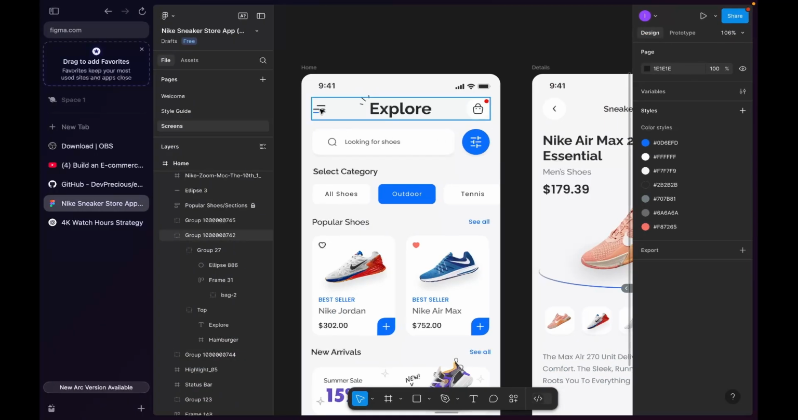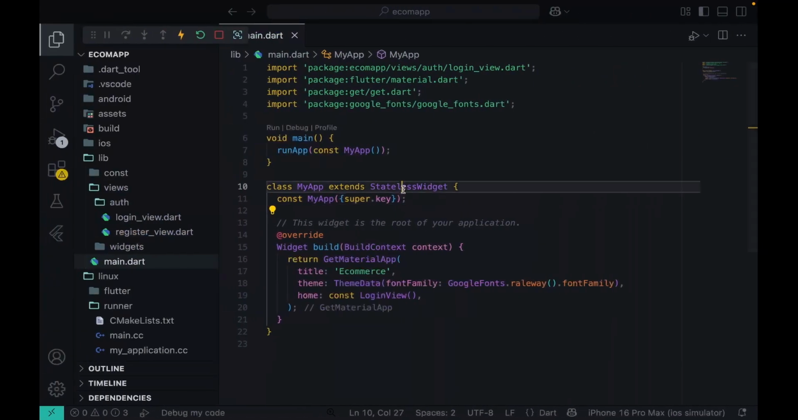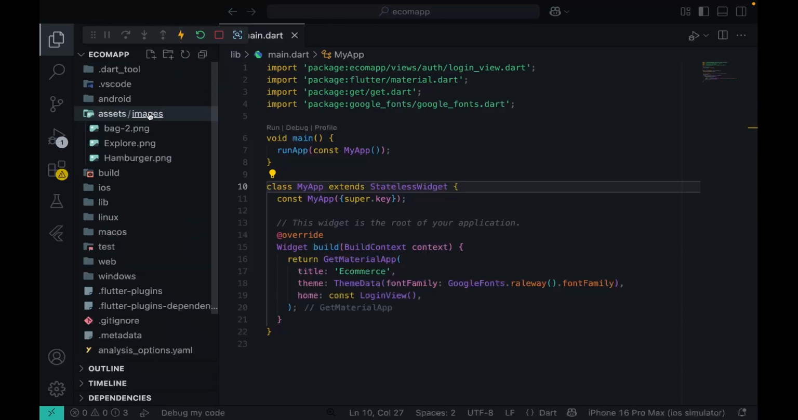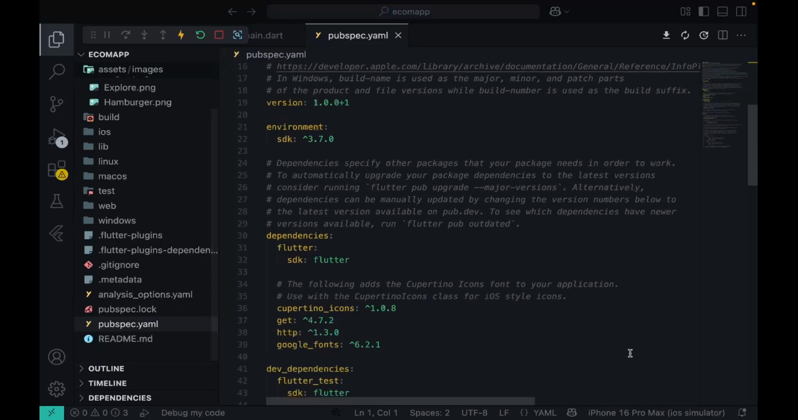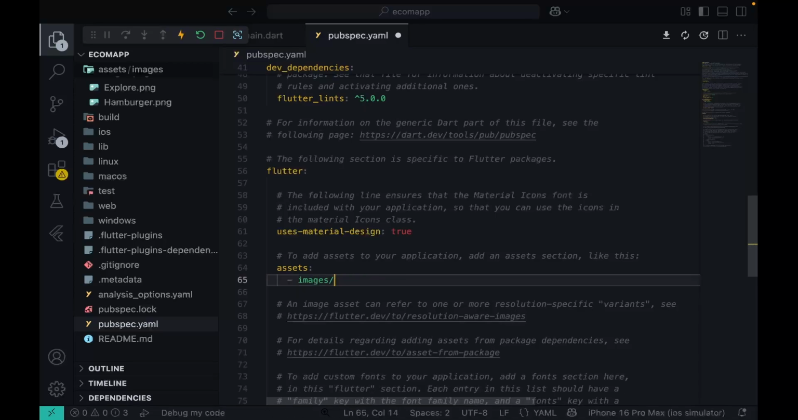If you don't know how to export, just click on the icon, come to this side, and you'll see export, and export into X. After exporting, I created an asset folder with an image folder inside it, then pasted all the images inside here. Now you can go to the pubspec here, go to this place, and uncomment all this. What I want to do is change this to assets/images.